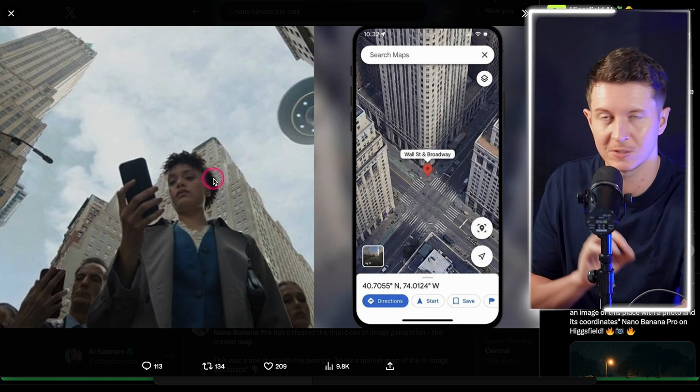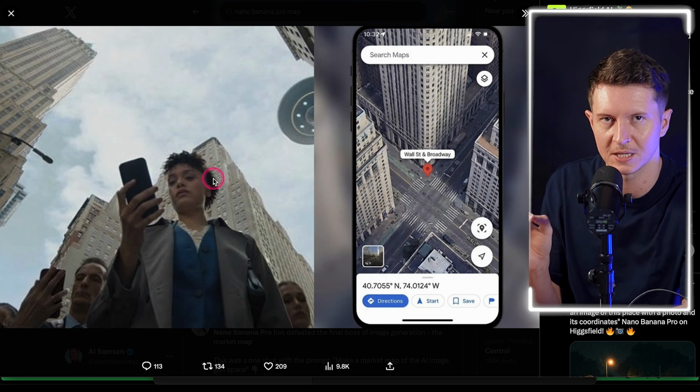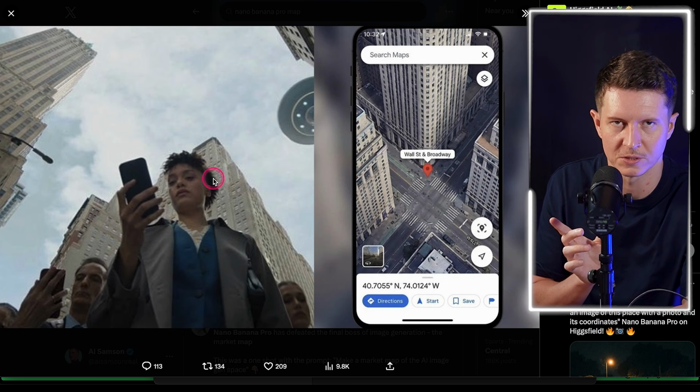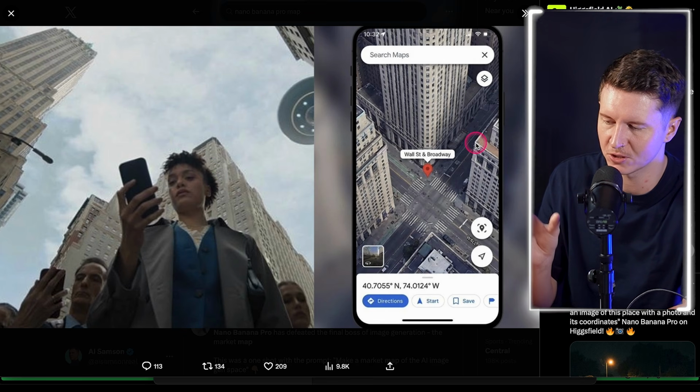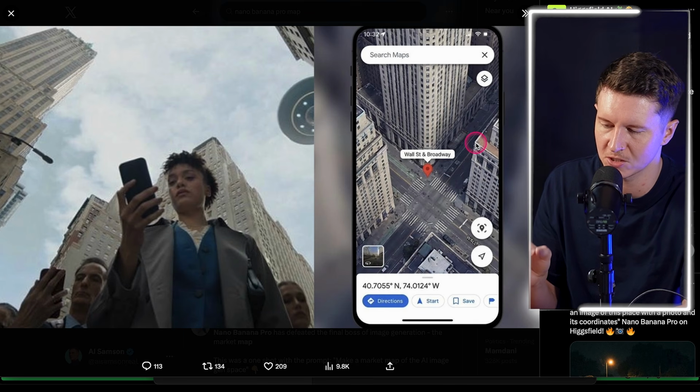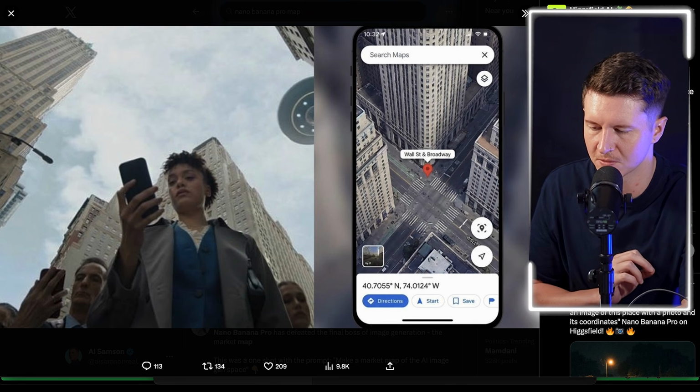Now this is particularly interesting because you can take an image and then ask for exactly where that location was. So you can input the image on the left here and ask for a screenshot on Google Maps of the exact coordinates of where this image was taken. Now, of course, we can also do that in reverse. You can input a screenshot of a location. We can come back into Gemini, drop that in and say, let's have a photo of what it looks like.